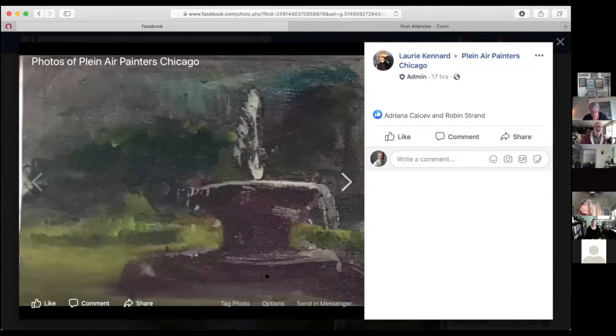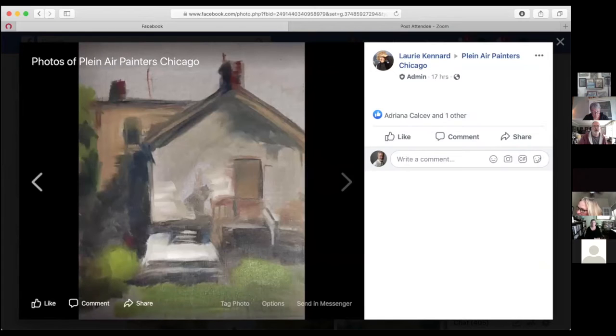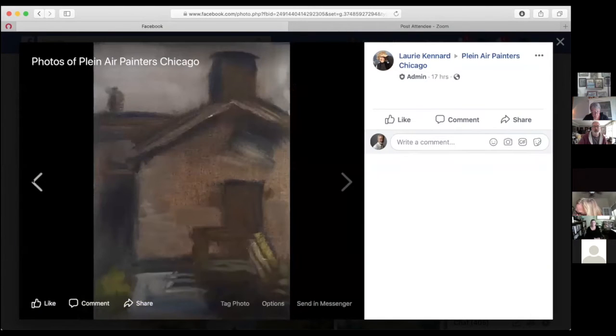This one, not so much, in that as a quick study, I think it's fine, but it's not giving us enough highlights. It's a very muted scene versus this one, I think, and as well as this one.